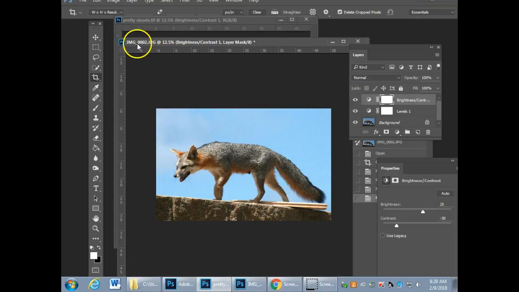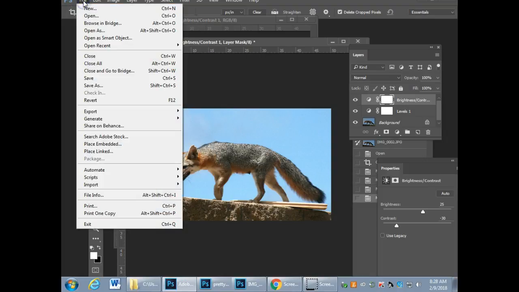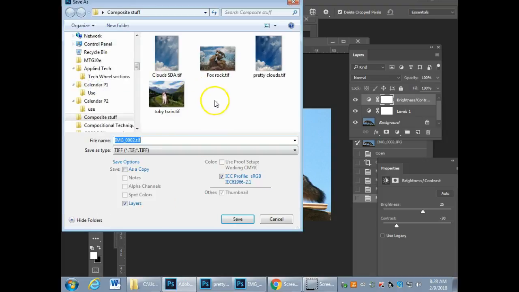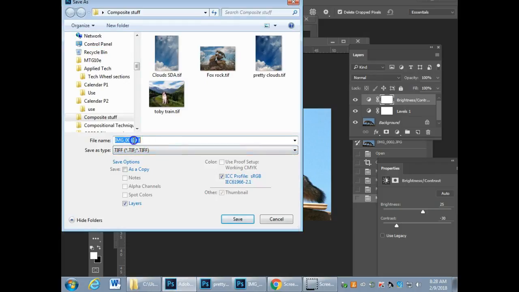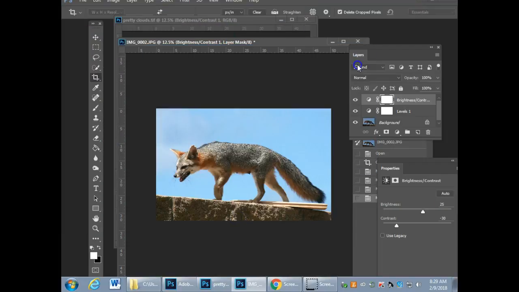Now I want to save this. This is a JPEG, 002.jpg. I'm going to go to File, Save As, and I'm going to save it as a TIFF. It's already at a TIFF here. I can rename it now, so maybe I'll rename it Fox, and I say Save, and OK.